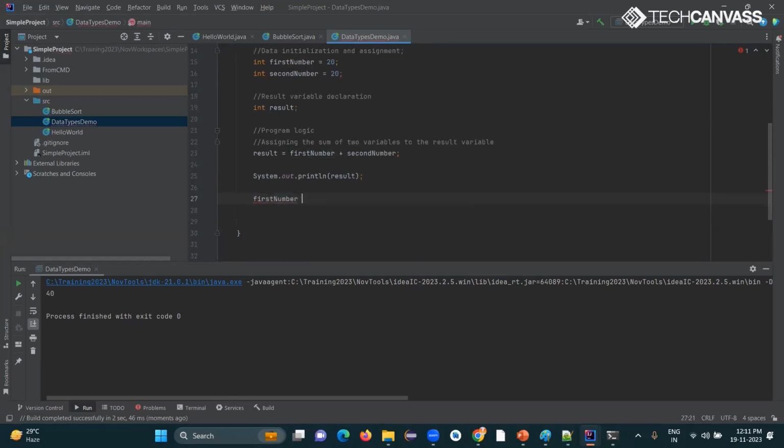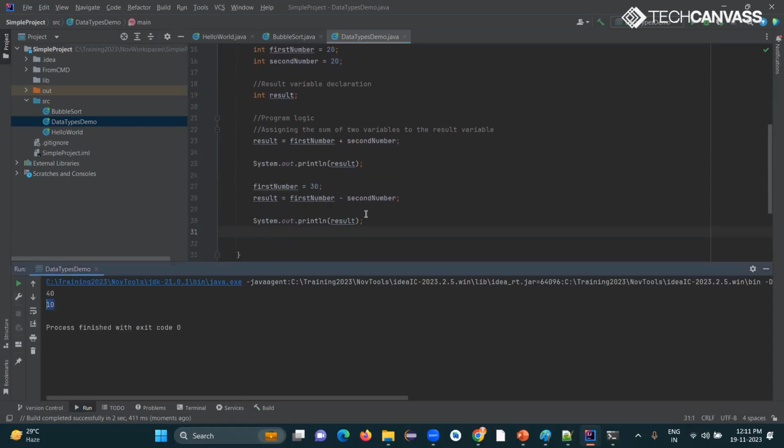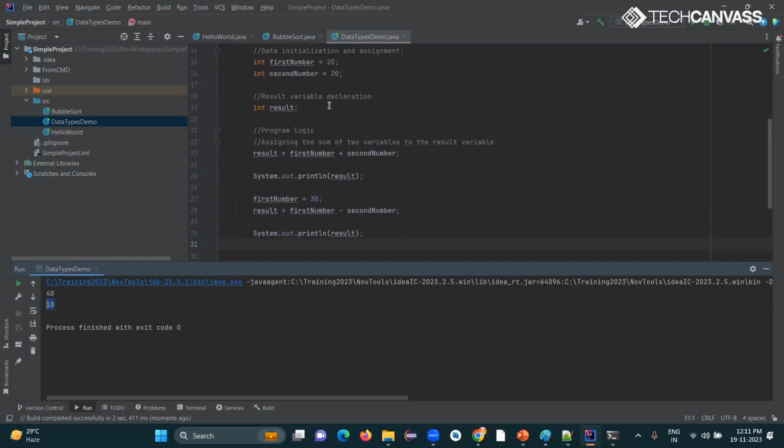First number is equal to, let's say, 30. Second number I want to keep as it is. Result, again I'm overriding, right? Because it's a variable, I can change it, right? First number minus second number, and again I can print the result for the second time, and it will give me whatever 30 minus 20, 10. Okay, see, 30 minus second number, the value is as it is, 20. So the computation of my step 4 and step 5 is this.